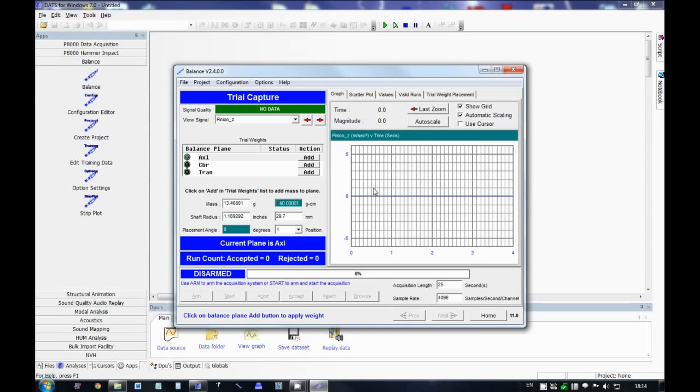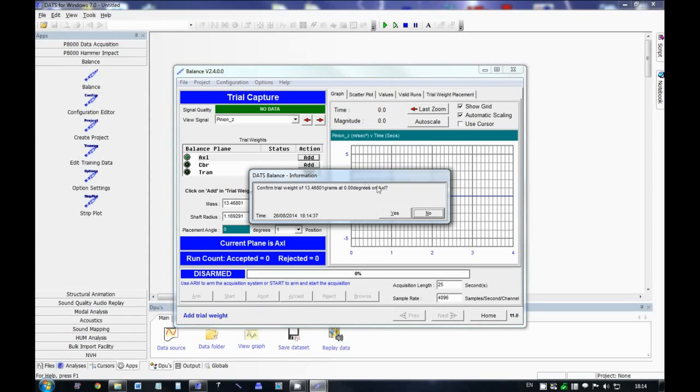So what we're going to do first is add a weight onto the axial plane. So we click the add button, and this is telling us, from our earlier plane configuration, that we need to add on 13 grams at 0 degrees on the axial plane. So if we click yes to that.